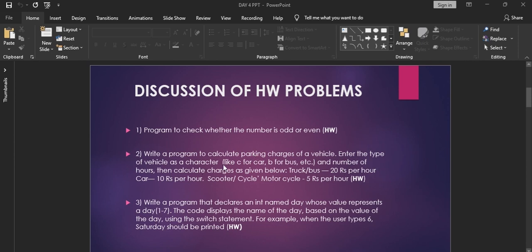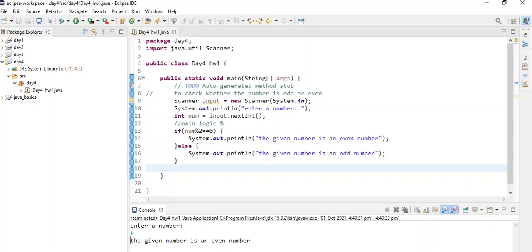And the number of hours that the vehicle owner wants to park there. Then we have to calculate the charges as given below: truck or bus is 20 rupees per hour, car is 10 rupees per hour, and scooter or cycle or motorcycle is 5 rupees per hour. So let's get started.